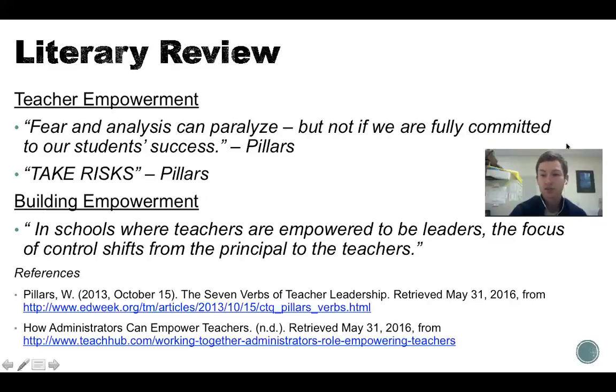And taking risks. Mr. Dreyer, principal here at Mint Hill Middle, always allows us to take risks. He doesn't want us to hold back as far as trying something new with students that we've never tried before, with implementation of teaching strategies. He wants us to take risks so that we can see change happen. So that's teacher empowerment. I think when leadership gives their teachers the ability to take a risk and keep that focused on student success, that's when you see positive change.